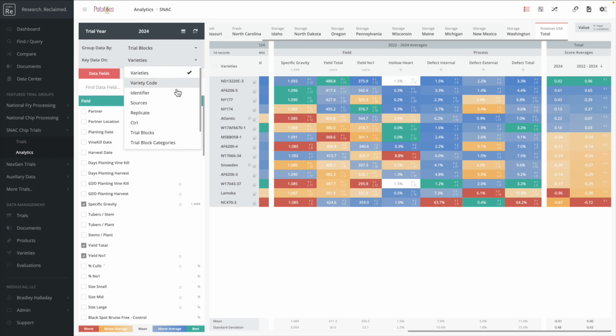Things like keying the data, this is what defines this column here. And so you could, if you had replicated data, you could split it out by selecting varieties and replicate. And so you'd see the variety and the replicate information. Or if you wanted to look at it by their identifier numbers, whether it was a control or not a control, you have that flexibility to define that.